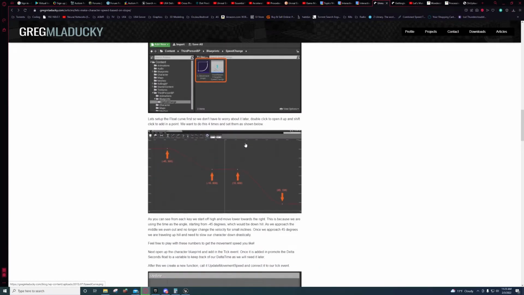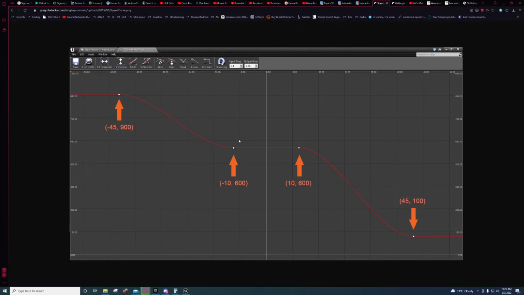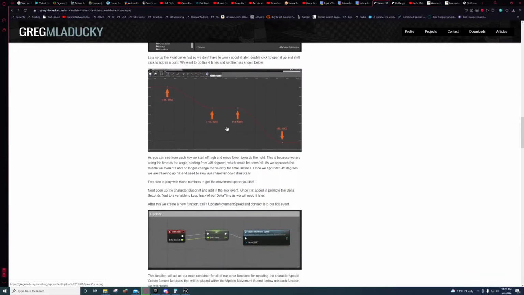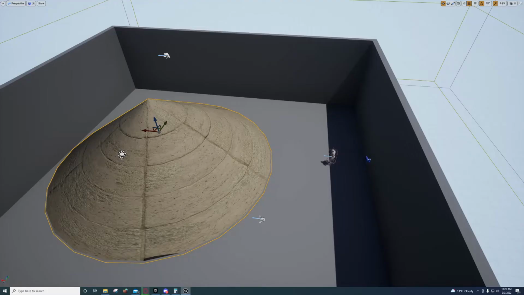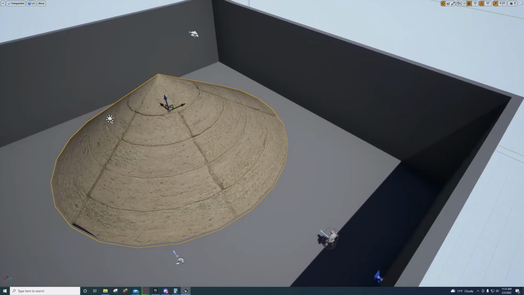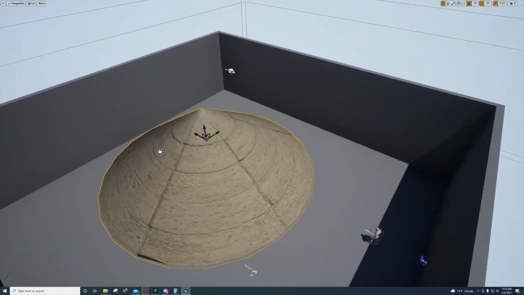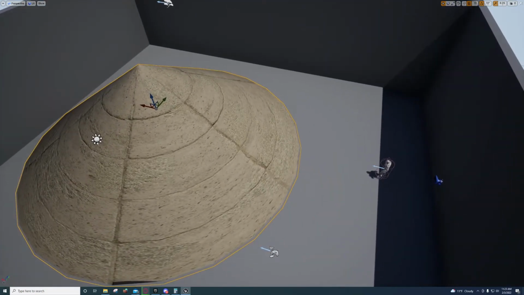I ran into a few problems when I was following along with it, so I'm going to show y'all how to do it so that you don't have any issues getting it to work in a modern Unreal Engine project. So let's get started.